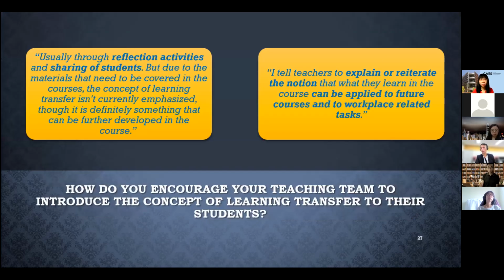All right, another question we asked in the e-survey: how they encourage the teaching team to introduce the concept of learning transfer more effectively. Let's have a look at the other two direct quotes. They use reflection activities and sharing of students. So within the class, they ask students to do some verbal or written reflection to articulate their understanding of learning transfer and how they would apply the learning skills into their other learning contexts, for example, faculty courses or other learning contexts.